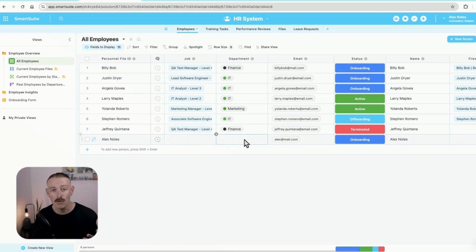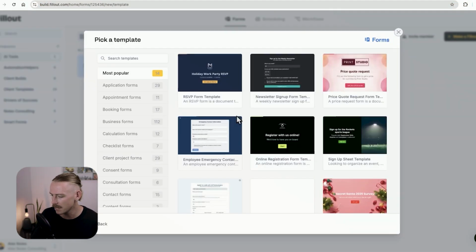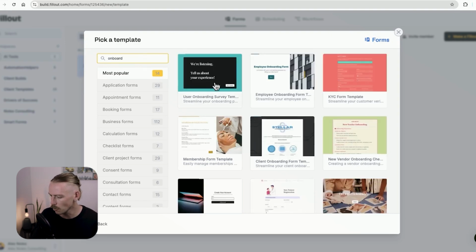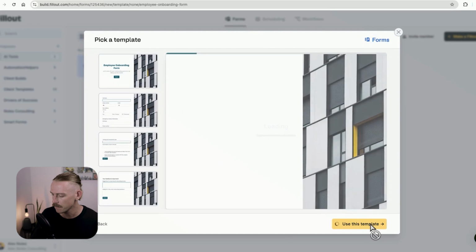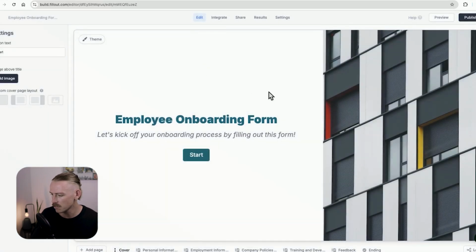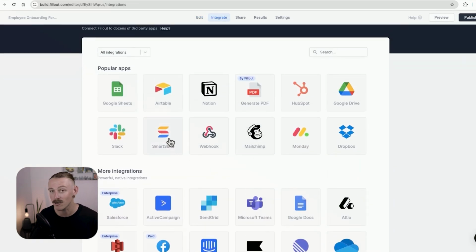Now, perhaps you have your onboarding form on a platform such as Fillout or Jotform or Typeform. Well, they should offer a native integration with SmartSuite. Here, we're on Fillout. Let's quickly create an onboarding form by selecting Template and selecting Onboard. Employee onboarding form, we'll use this template. Then from your Fillout form, we'll leave that title. We're going to select Integrate. Then we'll see the apps we have available. We notice that we have SmartSuite here.